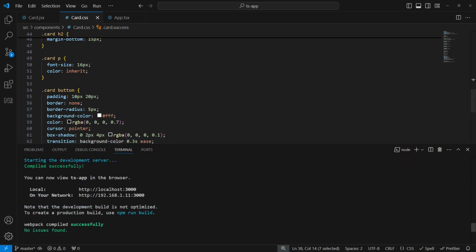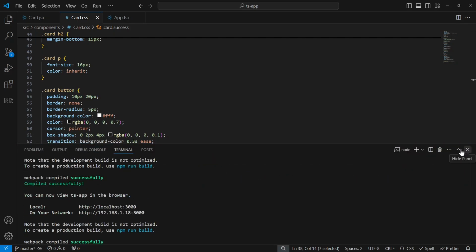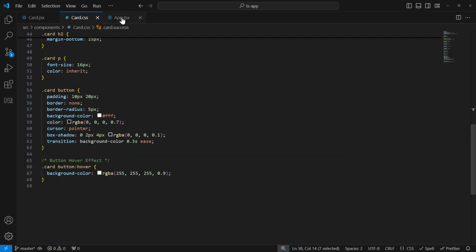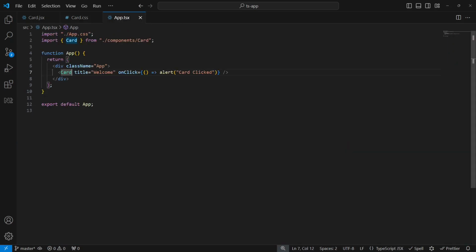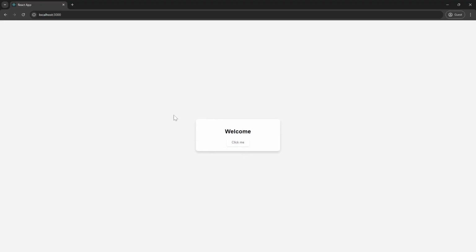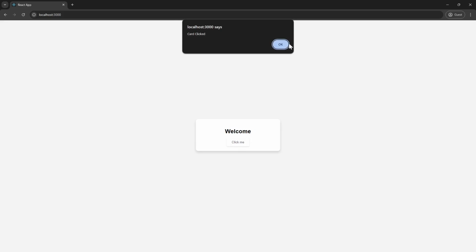The server is already running using npm start, and this card component that we see is imported in the app.tsx file. So let's have a look how it looks. This is the component. This is the card component. When you click on it, comes up.